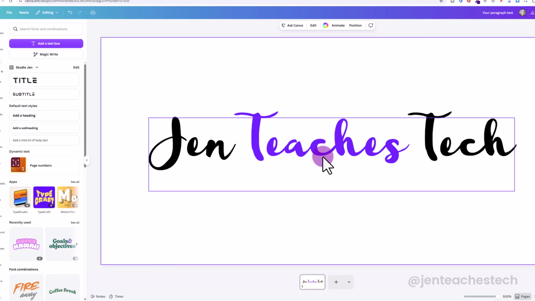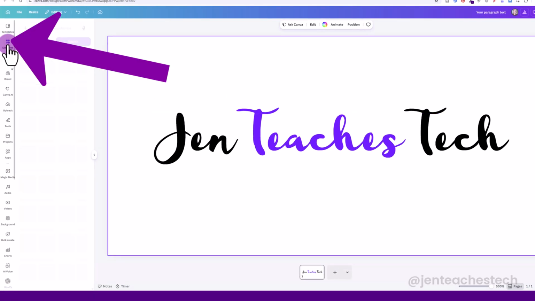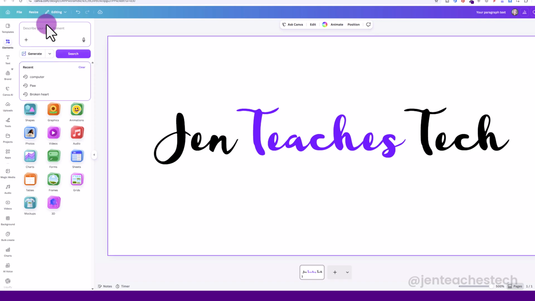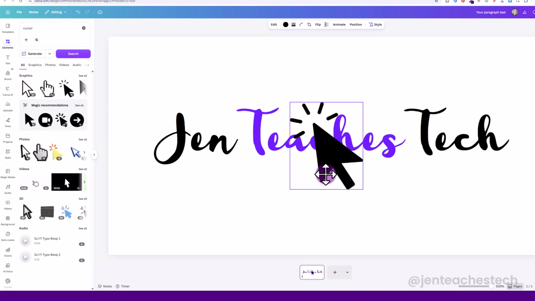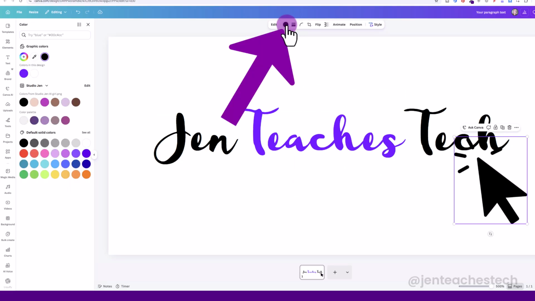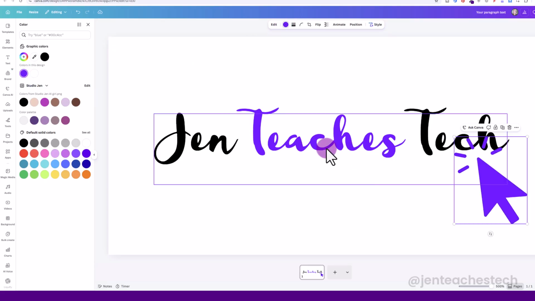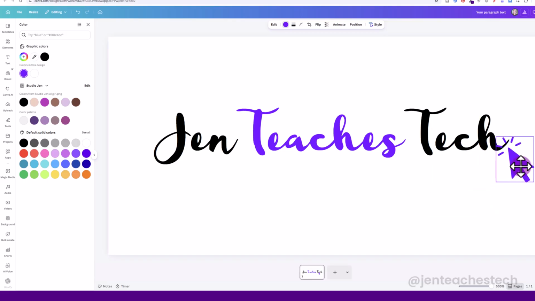So the next thing I want to do is add a little element. You don't have to, this is optional. I'm going to click here on elements, and I'm going to type in cursor. So let's say, because this is a tech channel, I want mine to have a little mouse cursor or a click. So maybe this icon here. And I'm just going to change the color of this by clicking on the color icon, and I'm going to make it so it matches the color of Teaches. And then again, you can just readjust it, position it how you like it on the screen.